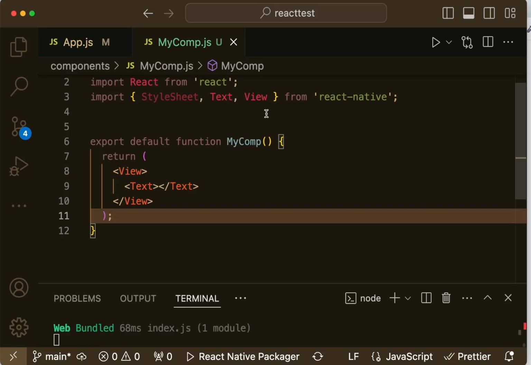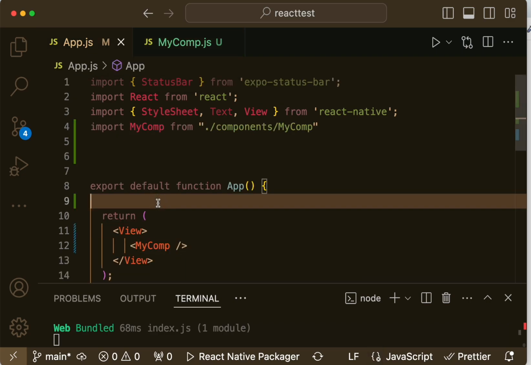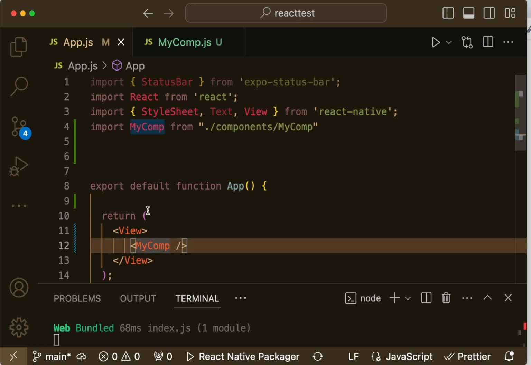Friends, in this video we will see how we can transfer data from parent to child using props in React Native. So this is the parent component, this is the child component. So we have to pass data to the child component. So for this, let's define one object.